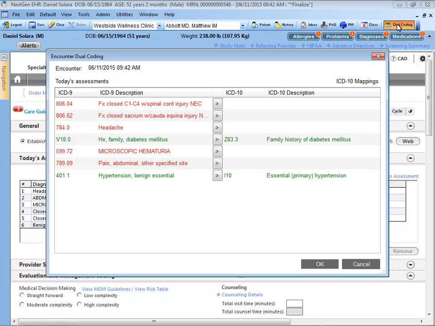All of the codes that have been added to the encounter display on the Encounter Dual Coding Today's Assessments grid. Any mappings that were completed during dual coding in the Orders module also display. Dual coding the remaining ICD-9 codes will not impact the orders that require ICD-9 codes. However, dual coding the encounter will smooth the process for instances of orders that were placed with ICD-9 codes but occur after ICD-10 is effective. If a code does not have a direct one-to-one mapping, it must be manually mapped.